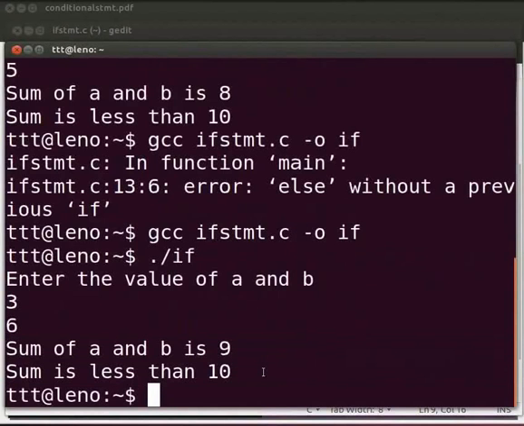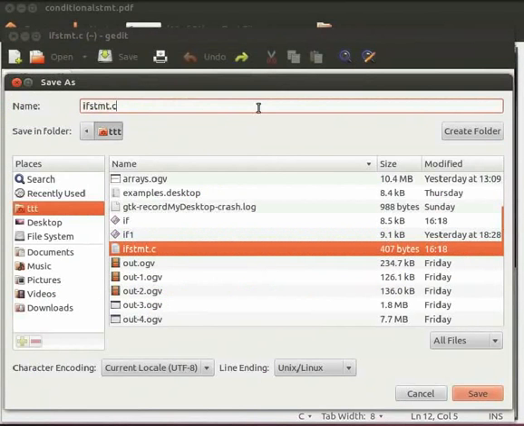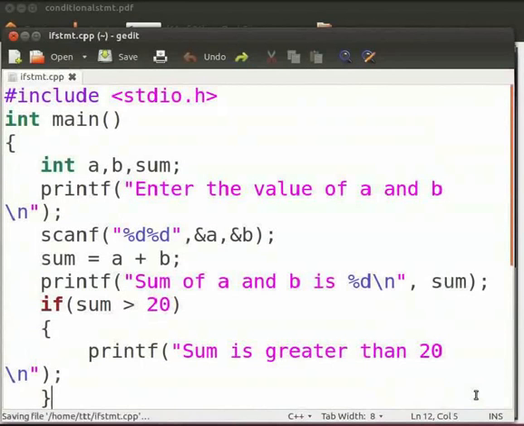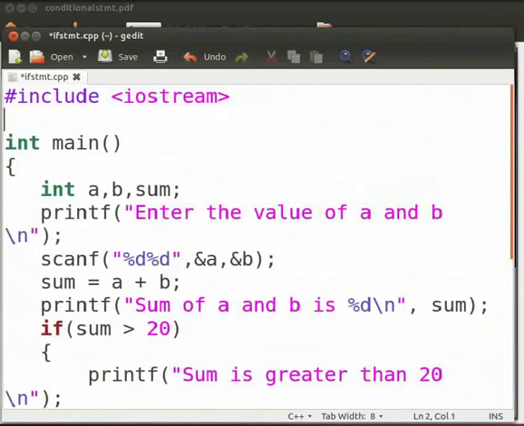Now, we will see how to execute the same program in C++. Come back to our program. I will change a few things here. Press Shift, Ctrl, and S keys simultaneously on your keyboard. Now save the file with an extension .cpp and click on Save. We will change the header file as iostream. Let us include the using statement here.